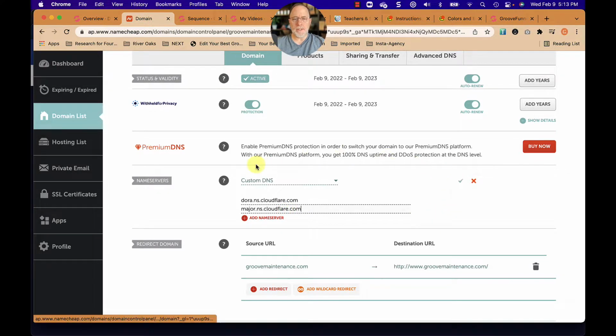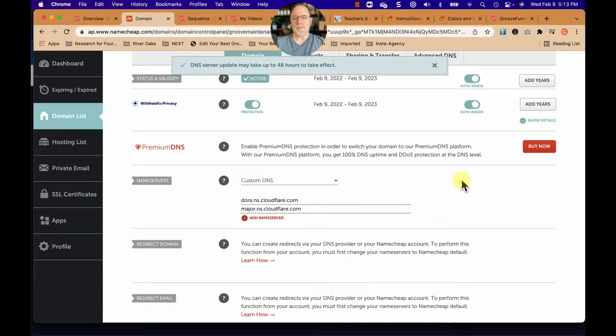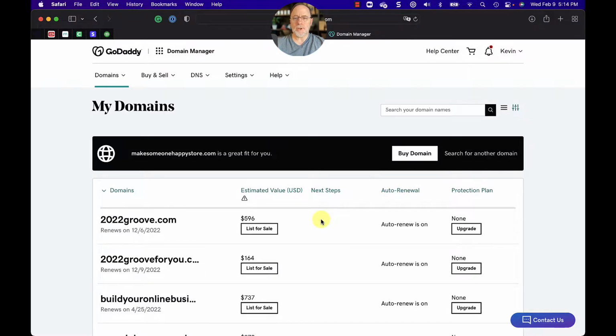And then in Namecheap, I click the checkmark, and that makes the change in Namecheap so that now Namecheap knows to look at Groove's Cloudflare servers to decide where it should be pointing to the website and all of those good things. So we're going to let that go for now, and I'm going to show you what it also looks like in GoDaddy.